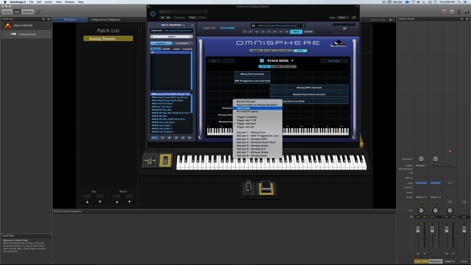Okay, I'll give you a quick example. It's the same patch, but basically just with the key switching drums instead.